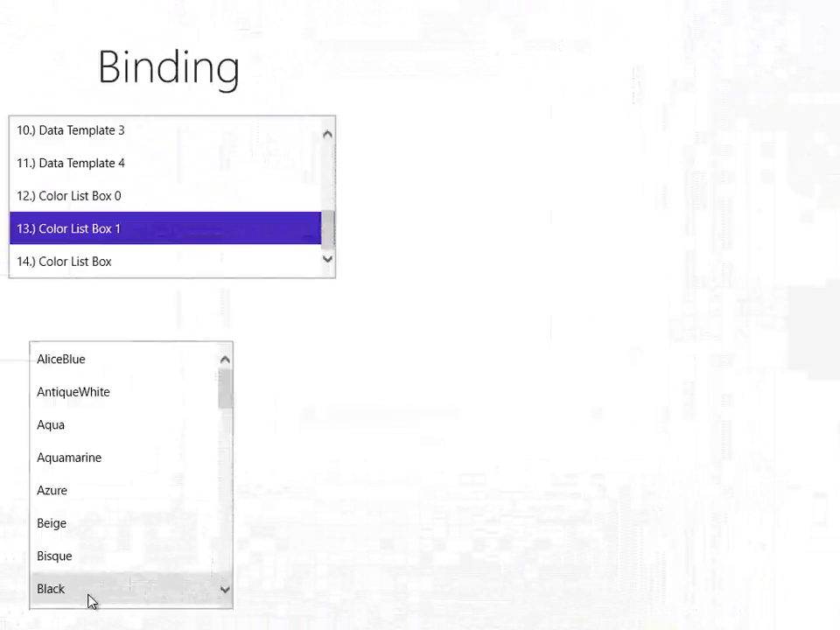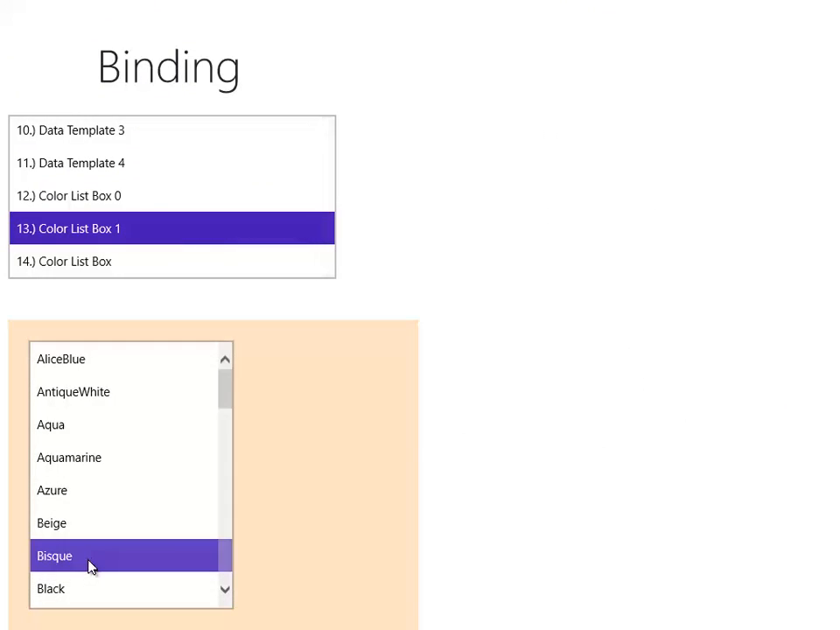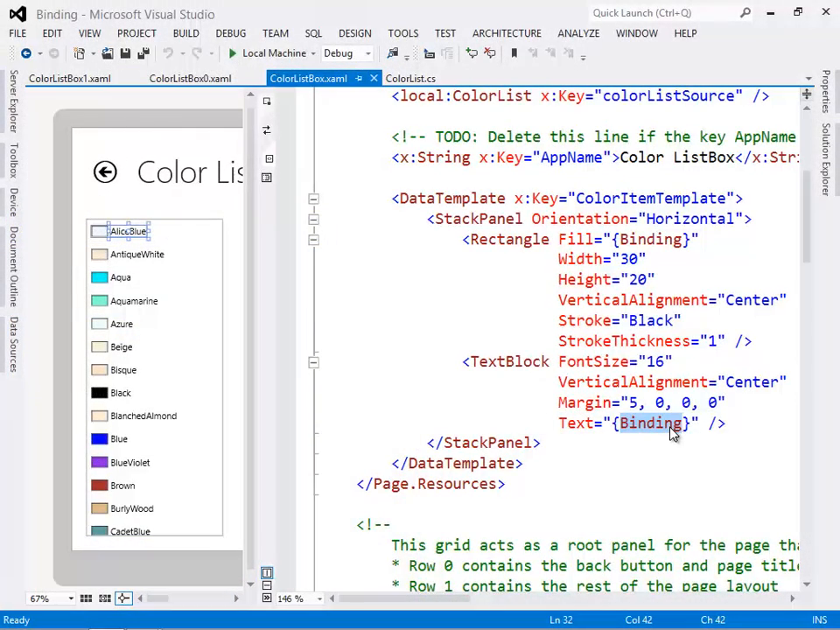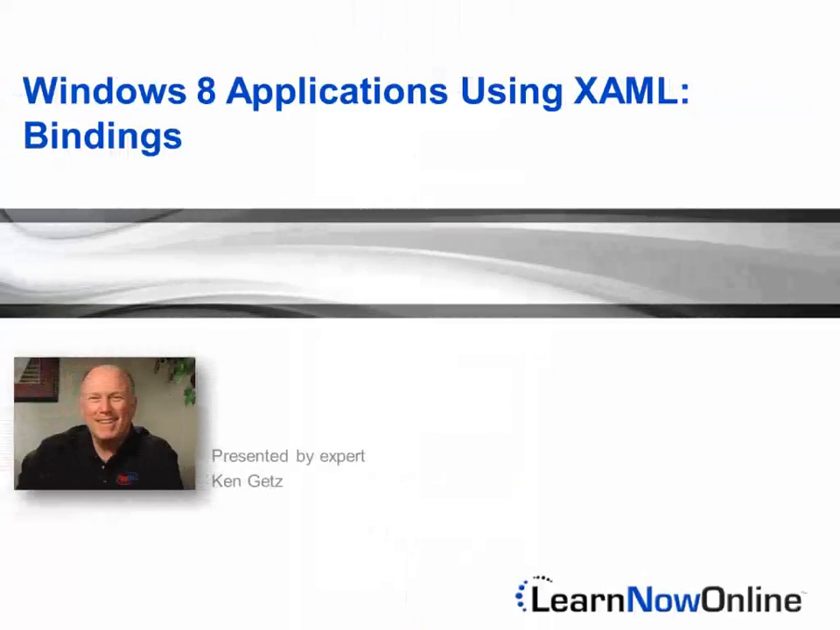You also might want to use a list to display bound data, and for that, you'll need a data template to modify the layout of the bound data in your lists. You'll see how to do that as well.